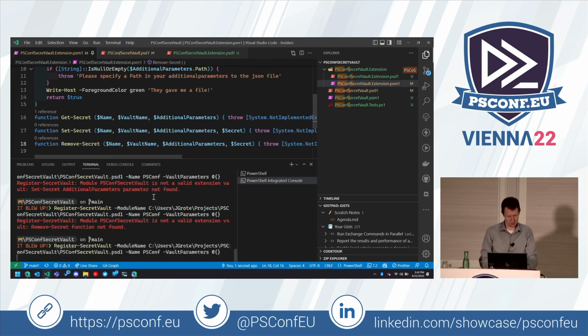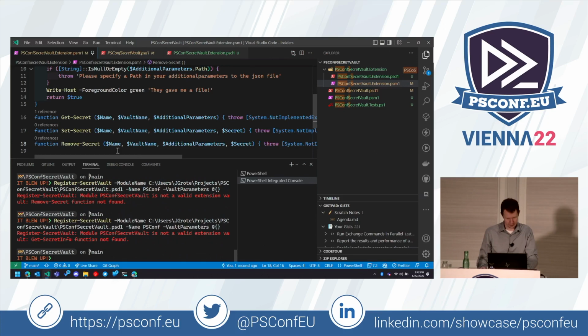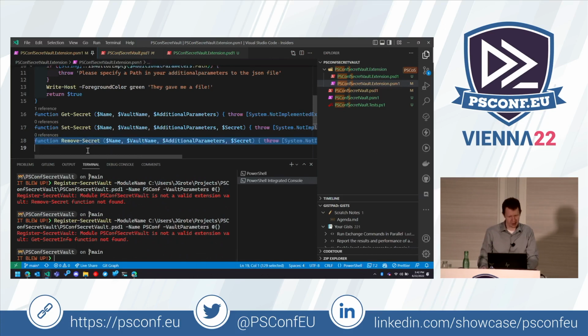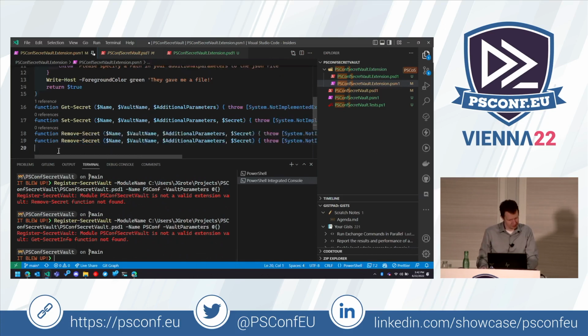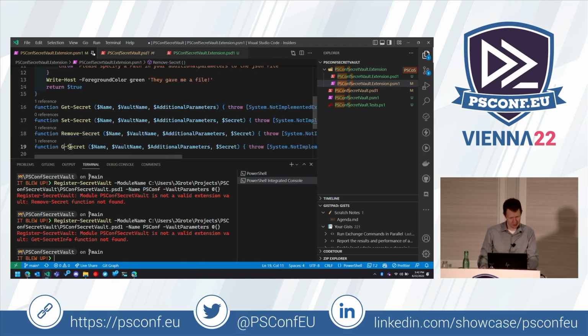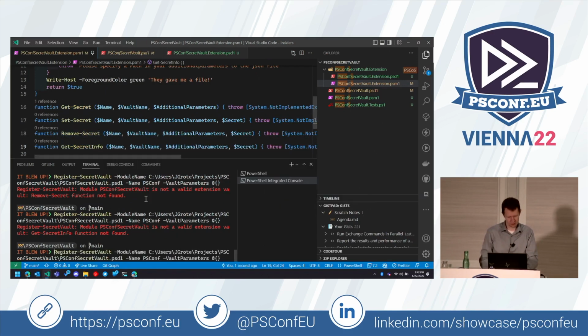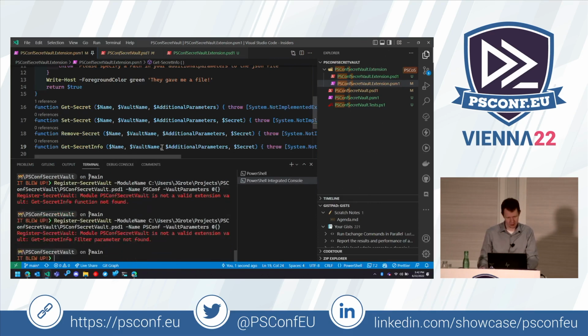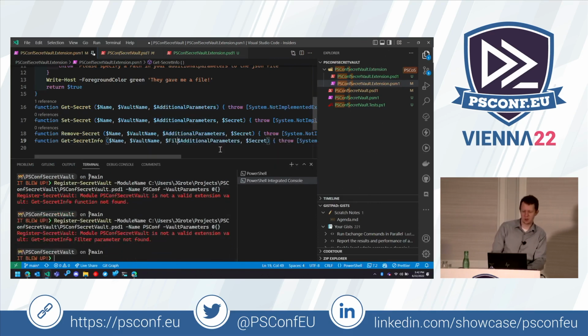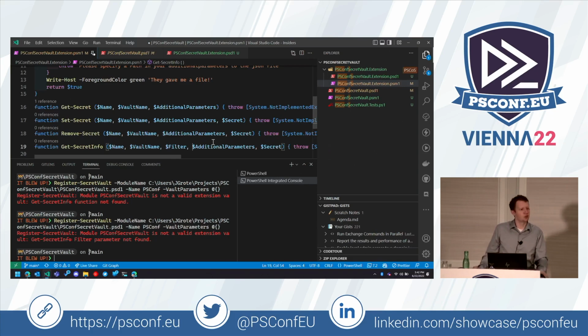Remove-Secret. Get-SecretInfo. All right. Hey, I got that one the first try. Get-SecretInfo, and use filter. Okay, so Get-SecretInfo takes this filter parameter. And again, it's just a string. It's whatever you want the filter to be.